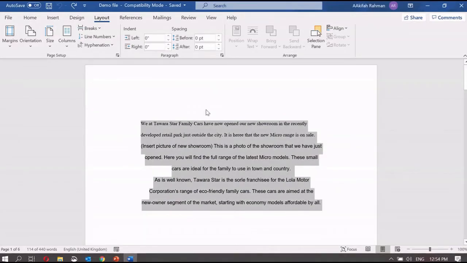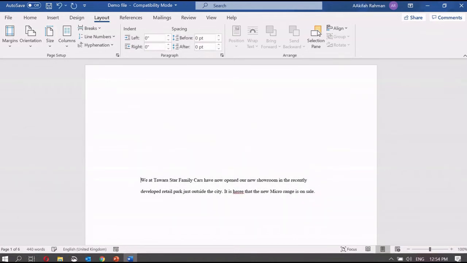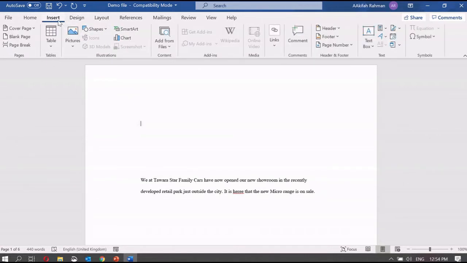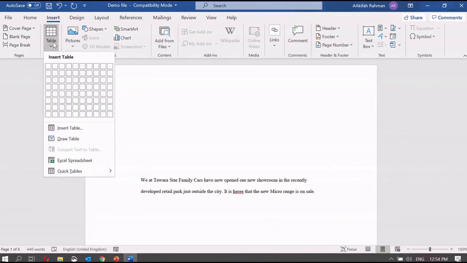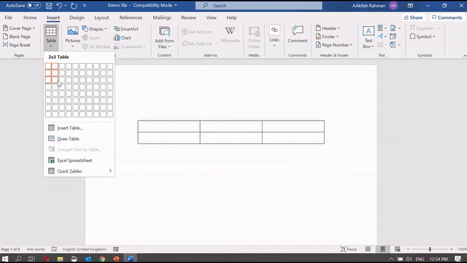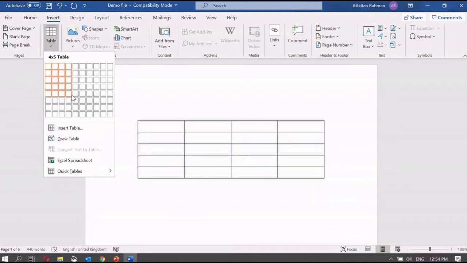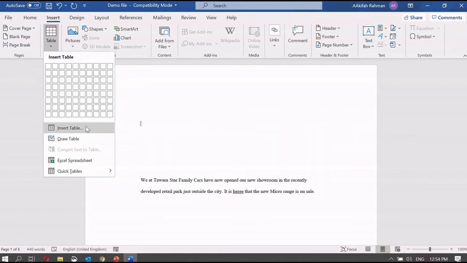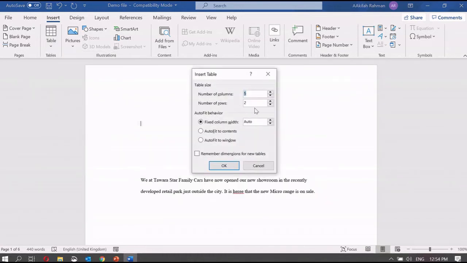I'm going to my demo file again. Let me leave some space on top so that I can insert a table here. All the options for table first start with the Insert tab. The Insert tab has a group called Tables, and this has an option to add a table. As you know, you can insert a table from here by just selecting how many rows and columns you want, or you can go to the option Insert Table and enter the number of rows and columns you want.